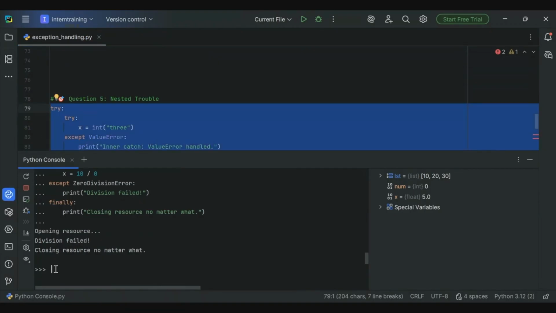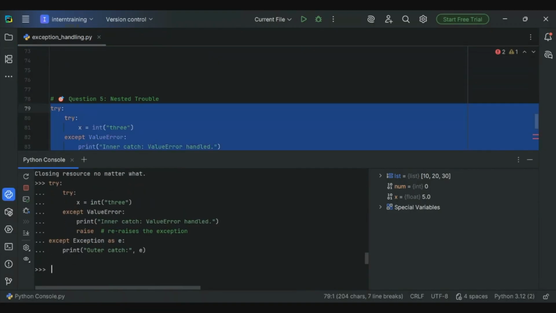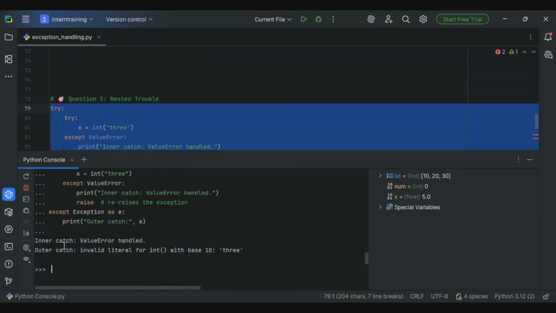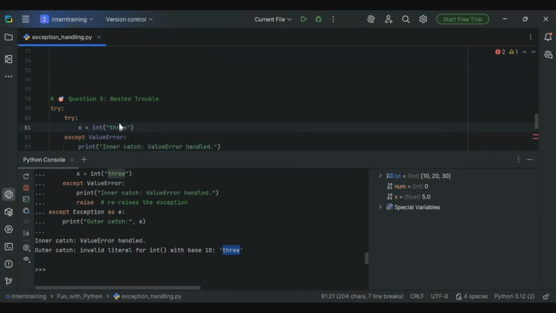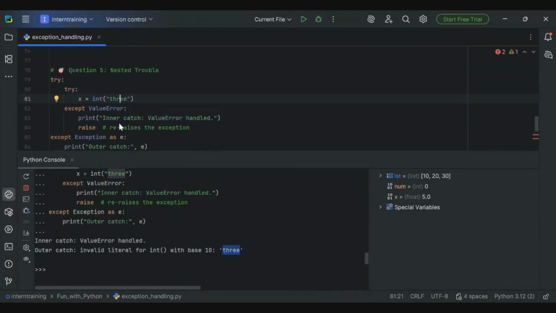So let's run this code in order to understand. So the inner catch was executed, and also the outer catch was executed. Invalid literal for int with base 10: '3'. So 3 is, in short, not an integer which we can typecast, right?